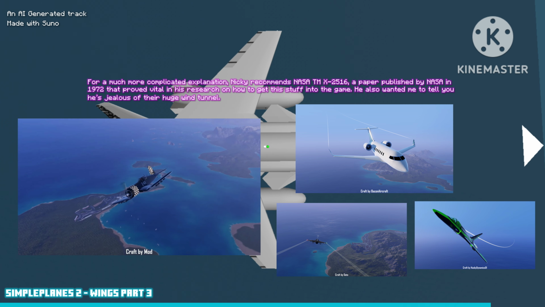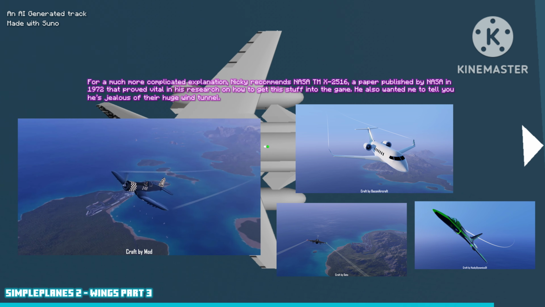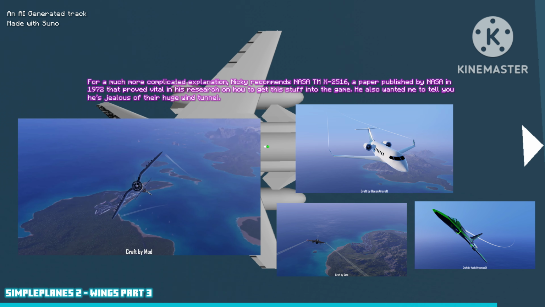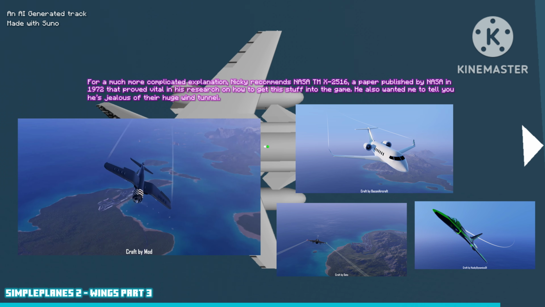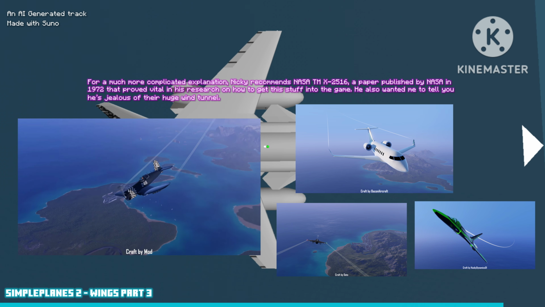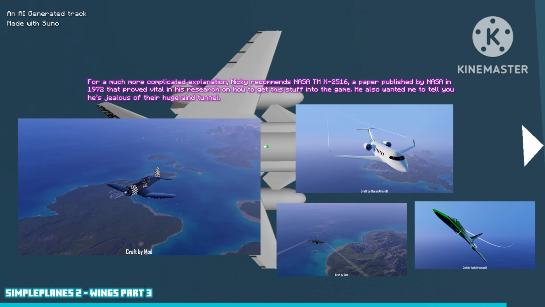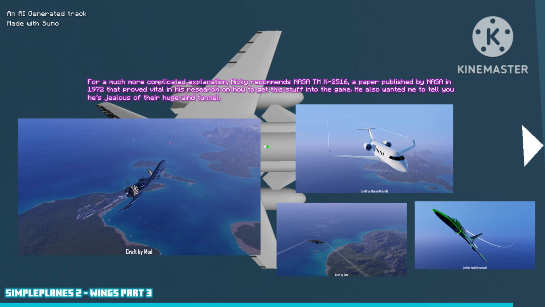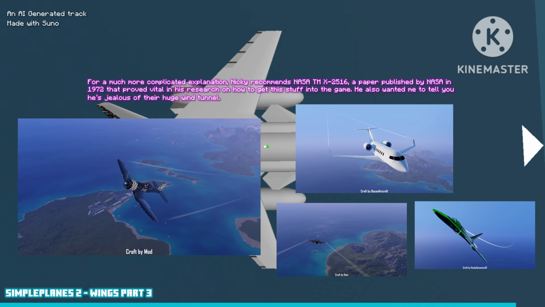For a much more complicated explanation, Nikki recommends NASA TM X-2516, a paper published by NASA in 1972 that proved vital in his research on how to get this stuff into the game. He also wanted me to tell you he's jealous of their huge wind tunnel.